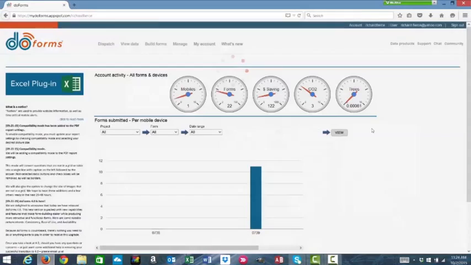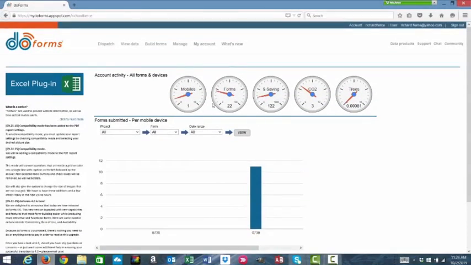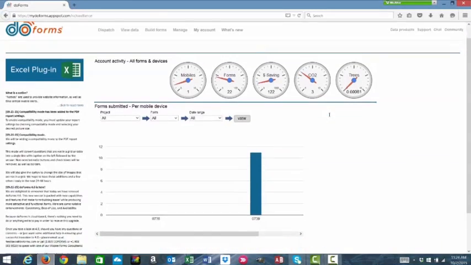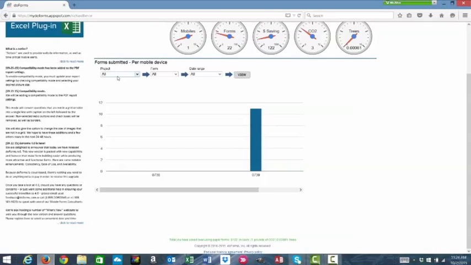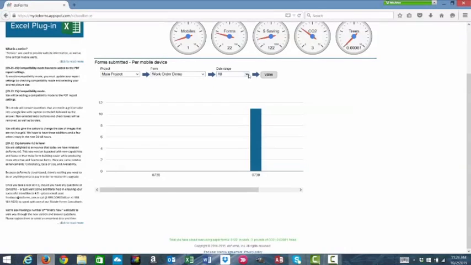When the main landing page loads, you'll see several options. To the left, you'll see Notices from doForms. In the center, you'll see a list of dials that display the number of mobile units and forms inside your account, as well as the savings you've saved using doForms over paper solutions, the carbon you've saved, and the trees you've saved. Below that, you'll see a reporting tool where you can choose a project and a form and a date range to view how many forms have been submitted from how many mobile devices over the course of the date range.